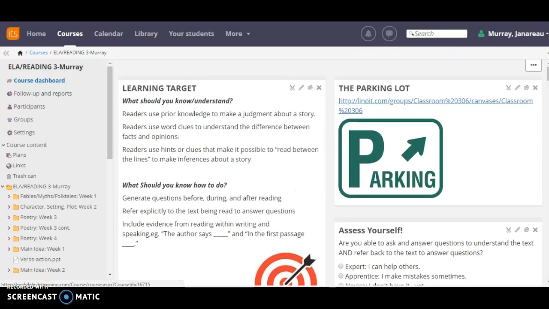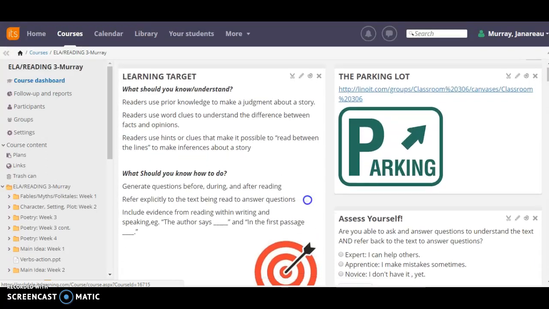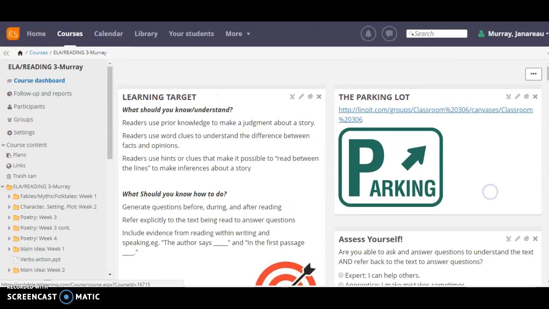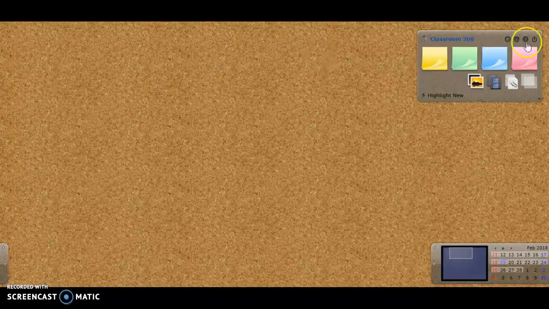So during our ELA reading time, we manipulate and we navigate through this course. I have displayed the learning targets. These are components that I'm able to create using this platform here. So the parking lot is, you're familiar with that. It's a way of me executing our exit ticket. I ask students questions, and they're able to go to our Lino board.